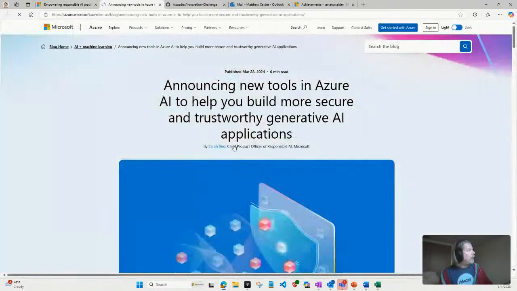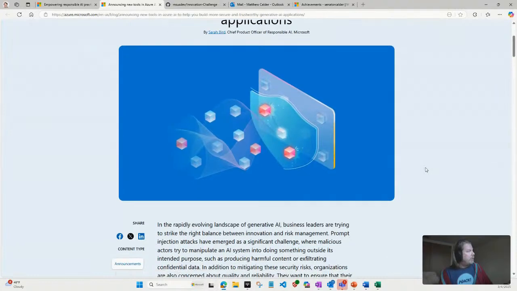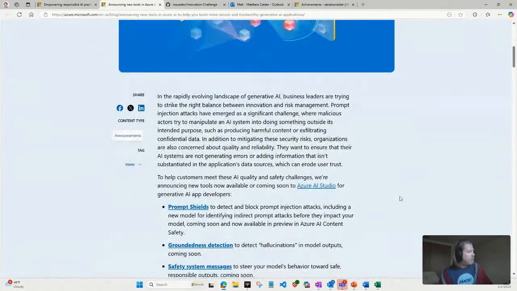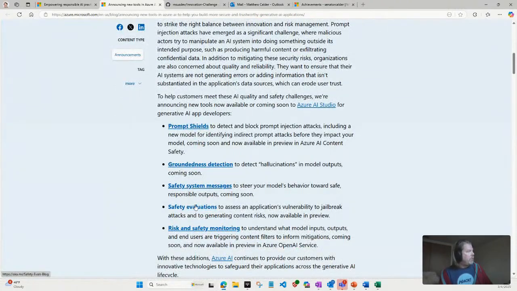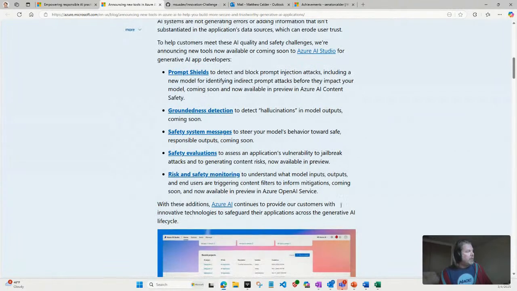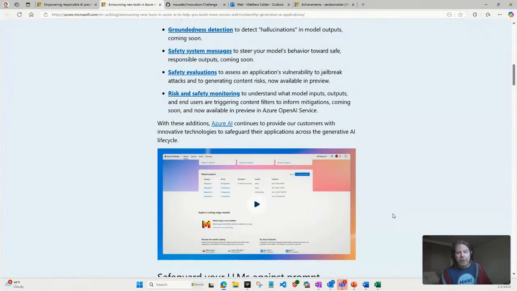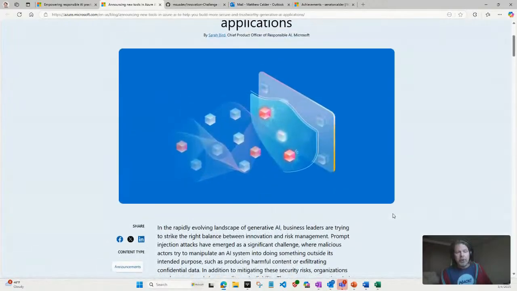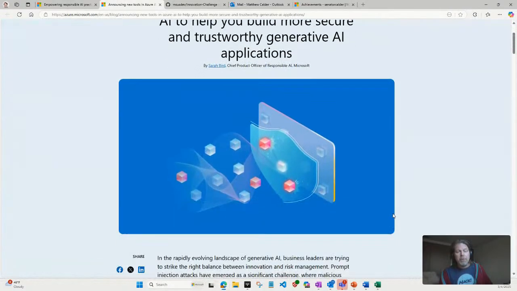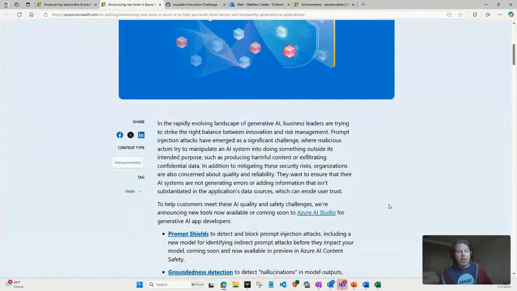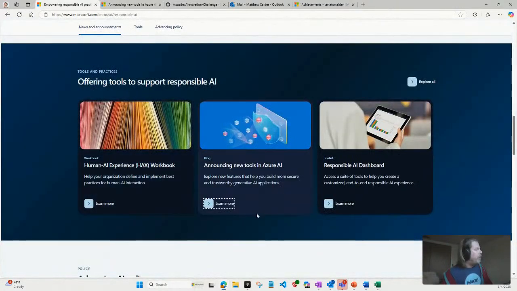Got this blog post about prompt shield, I believe, groundedness detection. We're building a lot of these directly into Azure itself. And so if you're using these as part of your solution because you want to be sure that you're living and breathing responsible AI, those are the kind of things we want you to call out.